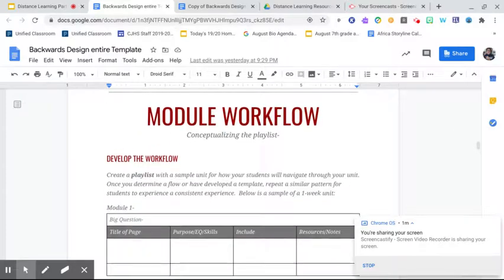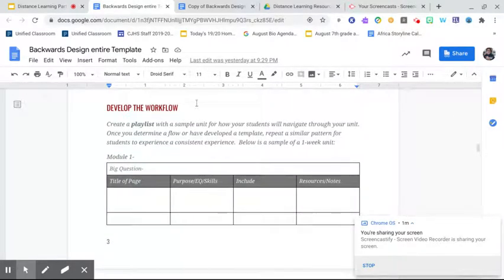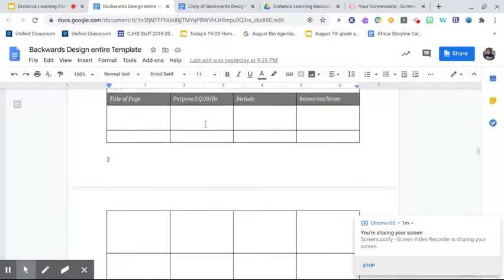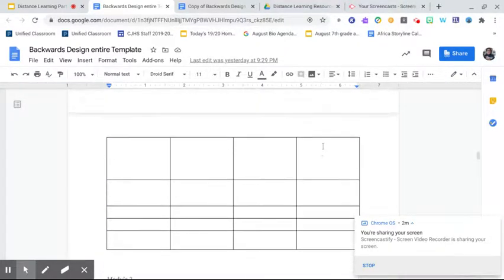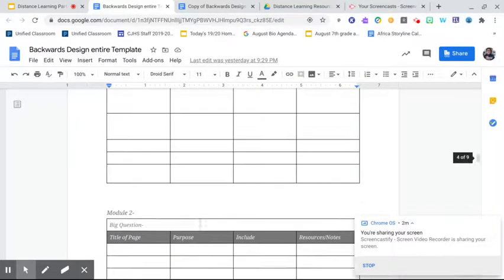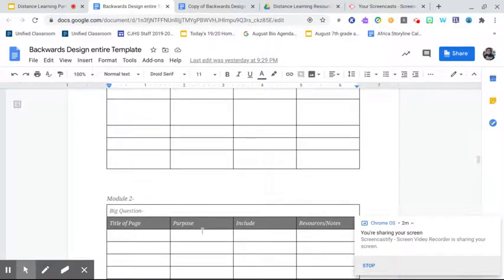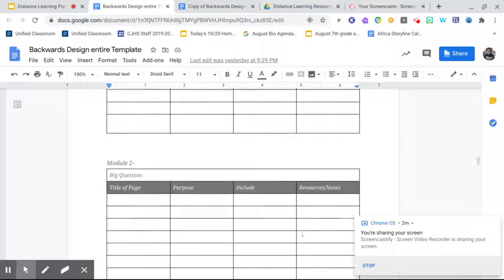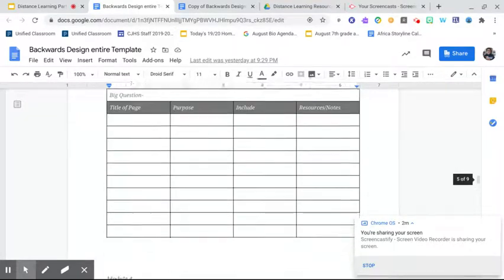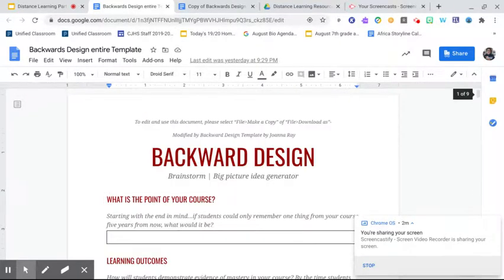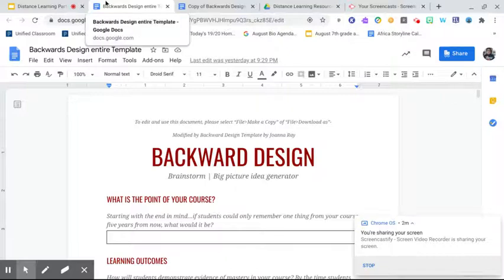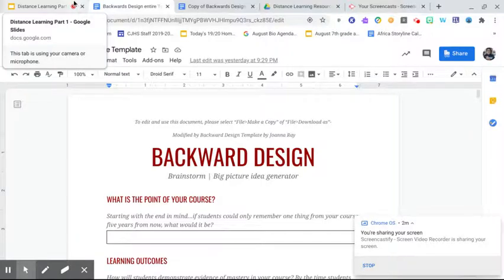Finally, you get to the how to chunk it and the module workflow. And this is probably the most user-friendly piece of it. I do this with my face-to-face instruction now. I think of my big questions and I start just filling out a table with, okay, well, what are my target goals or what are my skills? What's the purpose here? And what do I need to get there? What kind of resources and notes do I need to get there? So I am giving you this template. Just view and make a copy, and you can use this for your regular design, whether it's in person or whether it's for distance learning.